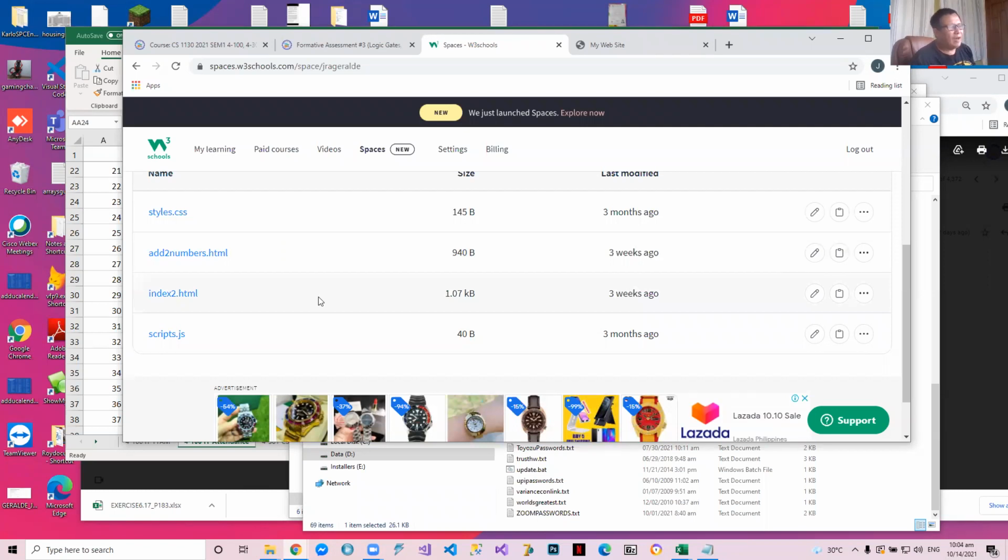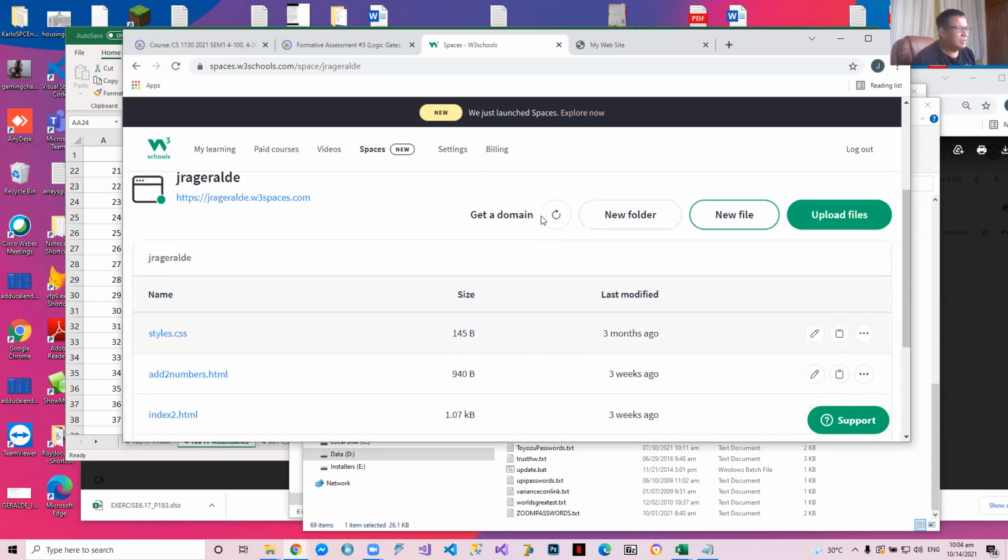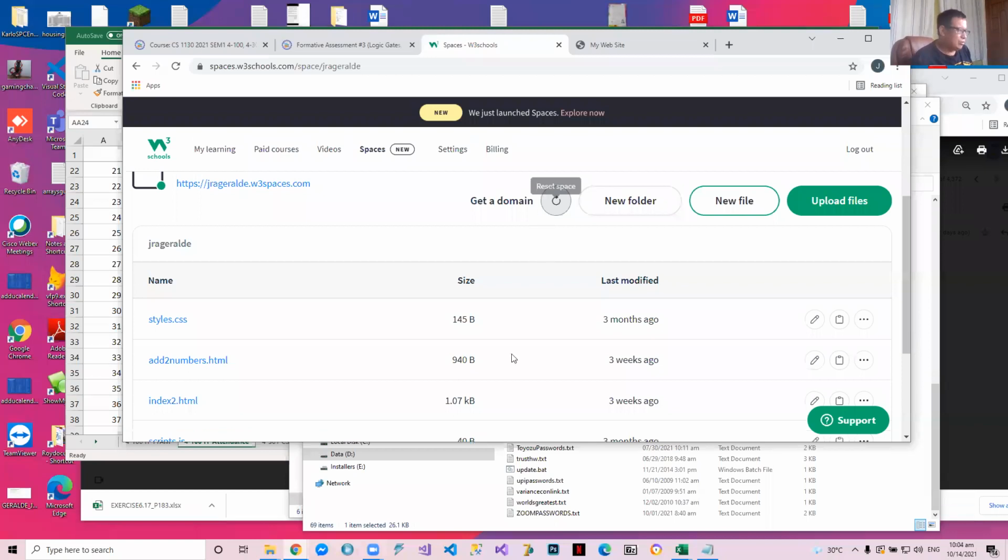Now the file name index.html will be the default web home page. You can use your Ado email. In my case, I'm using my Ado email for my account in W3 Schools. Which email will you use? You can use any other email, but it's good if you use your Ado email because it's a registered site.